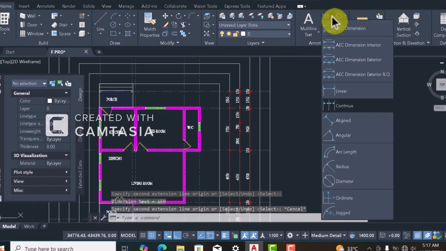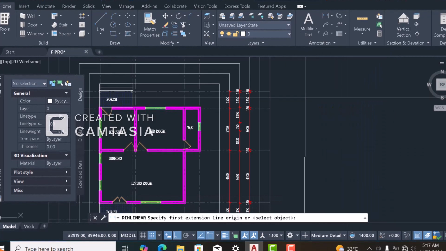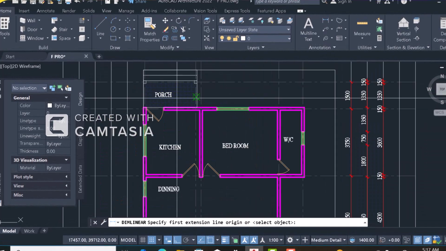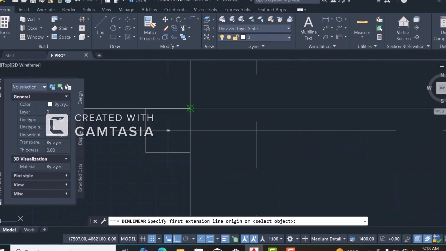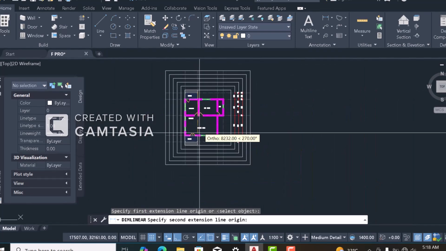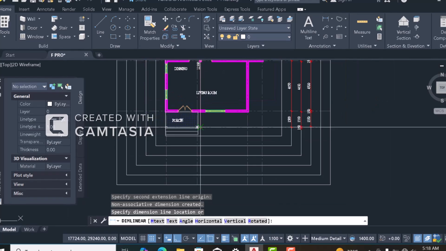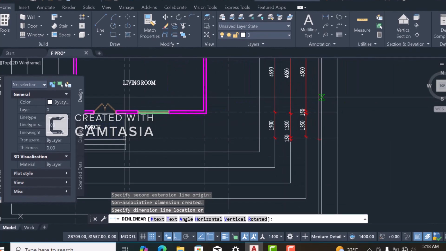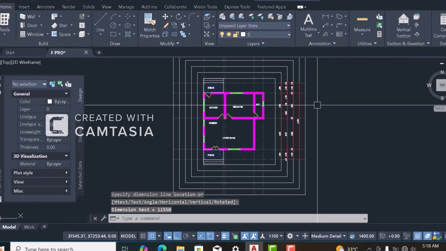After that, you go to the outside dimension, which is the overall dimension. So you start from here, from the porch side to this porch side. So here it is. We are done.